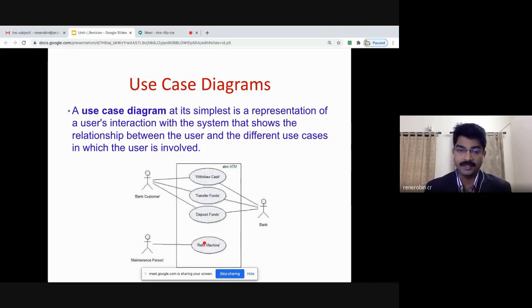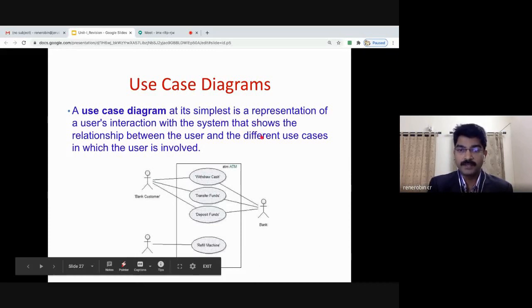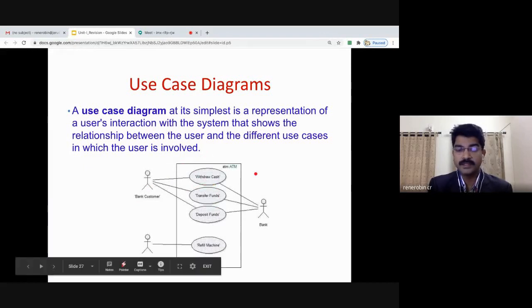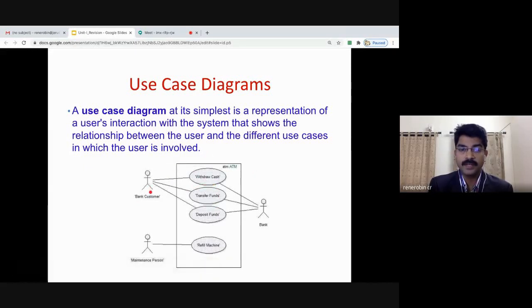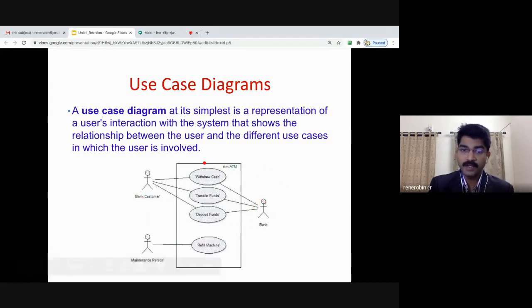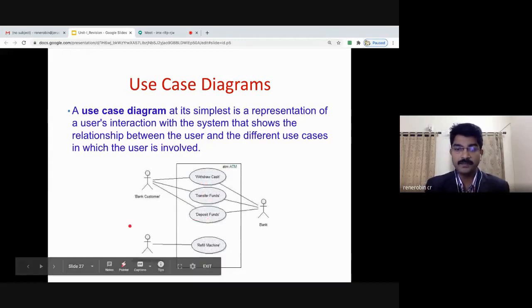Then bank, ATM, withdraw: we have different processes, withdraw cash, transfer funds, and deposit funds. The three actors associated with the system are the bank customer, the maintenance person, and the bank. The bank is a system, not a human being. So the bank customer will go to the bank for what? To withdraw cash, to transfer funds, to deposit funds. And the maintenance people are responsible for refilling the machines.